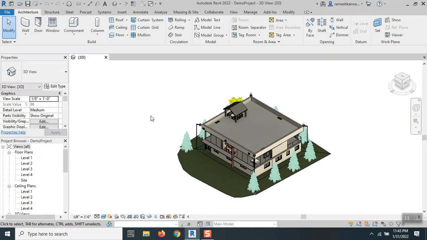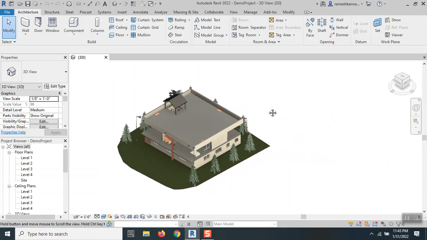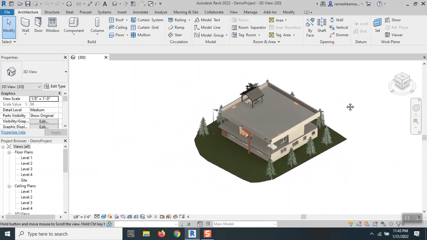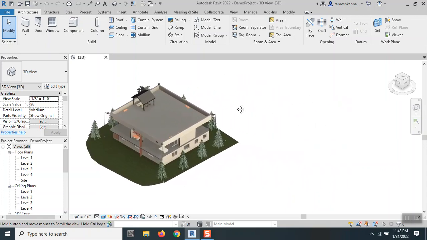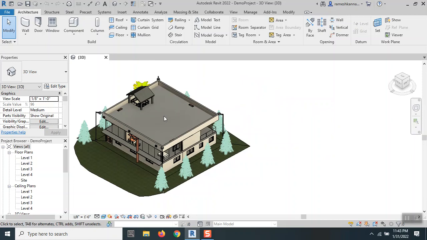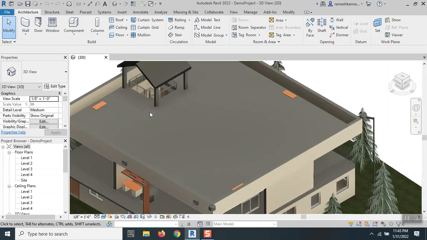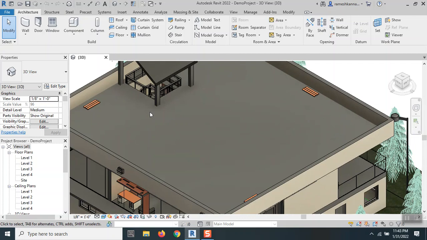Right, so here it is. In this lecture, we'll be focusing on the view controls. Supposing I want to move this particular thing, I can press my scroll button and drag it to the location I want. For example, I want to keep it here, so I just release the scroll button and it's in there, right?